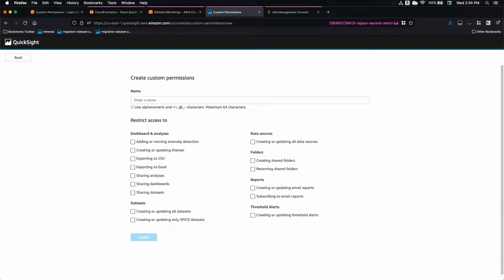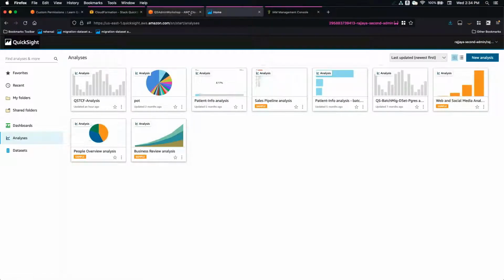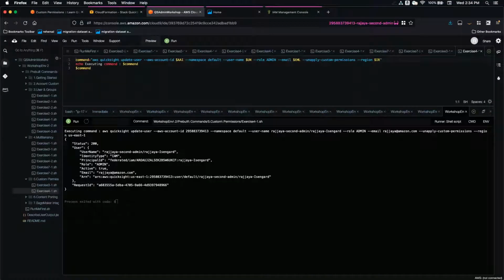Now that we have seen custom permissions, let's see another feature in QuickSight that allows you to set values or set any customizations across your QuickSight subscription. So within QuickSight, you can apply account level customizations and you can set a default theme that users can use when they're creating any type of analysis.